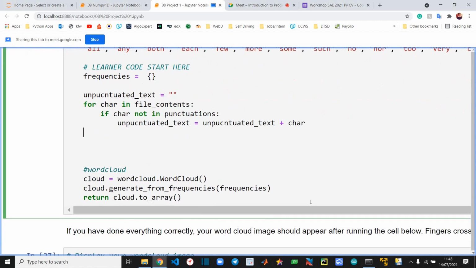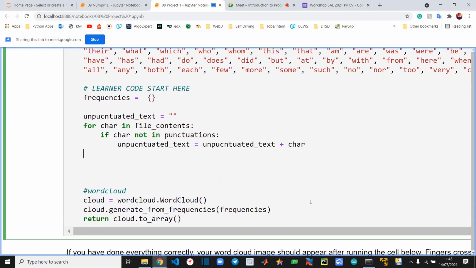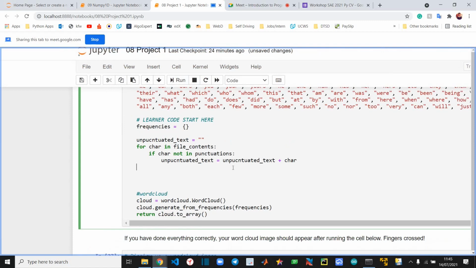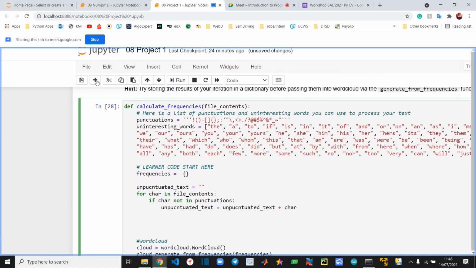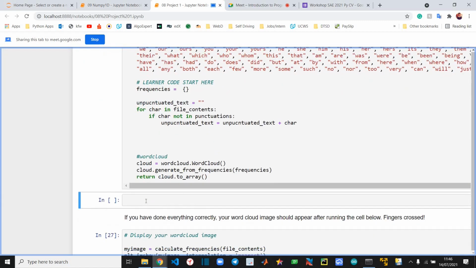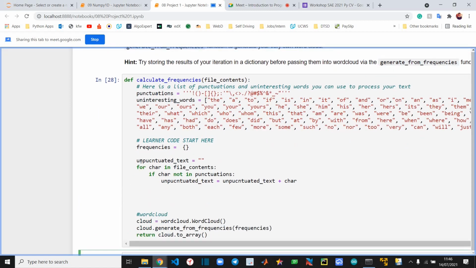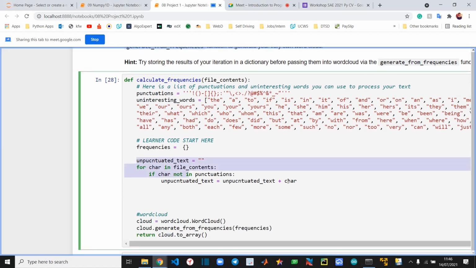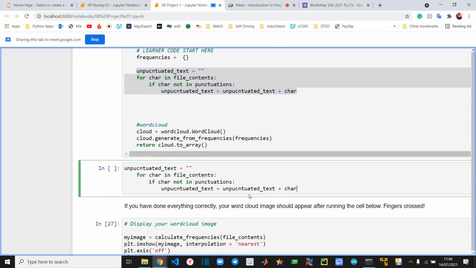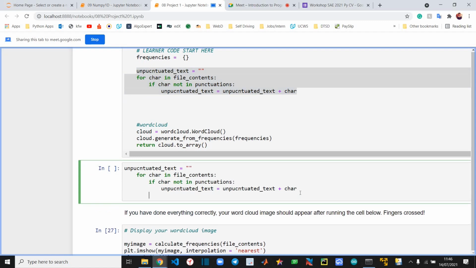Okay, let's try to visualize this. That would be better. We'll fill out the function at the end. Let me show you the printed unpunctuated text. Okay, print. Although this will be very long, let's do this.